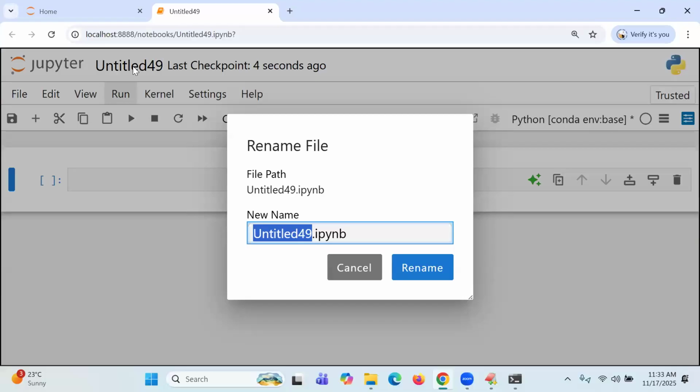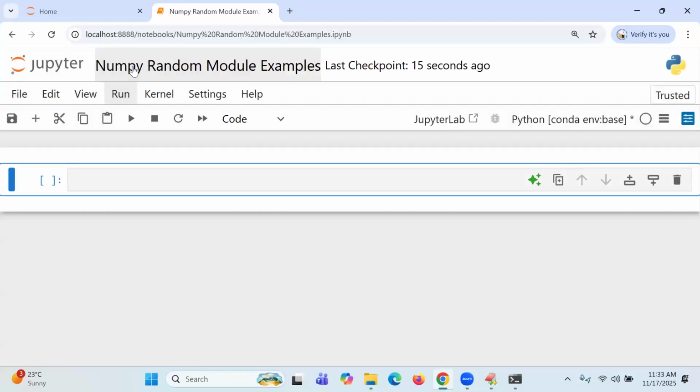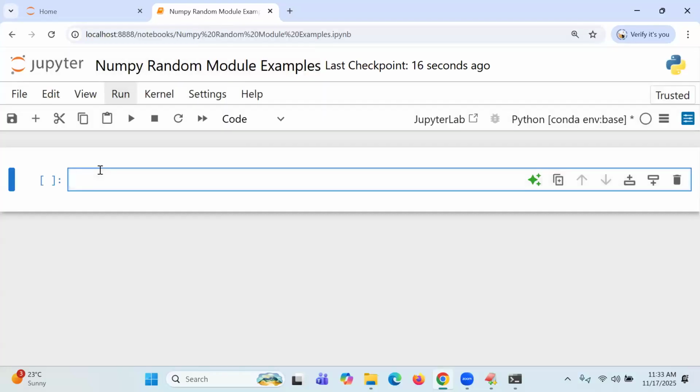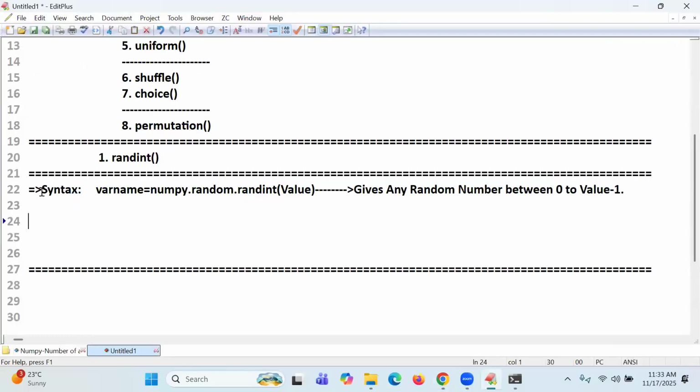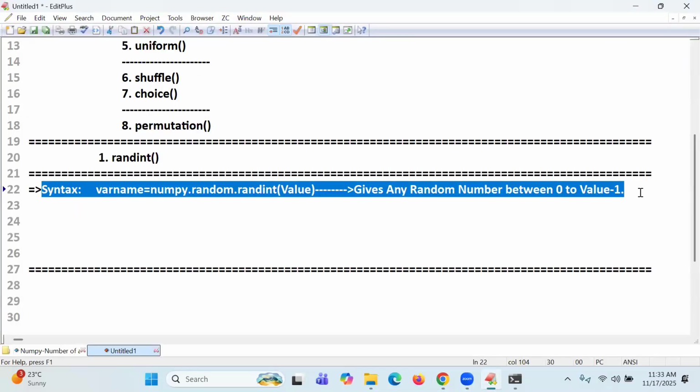Here I'm going to explain NumPy random module examples. Now I'm going to introduce them. First, at the beginning, I will take from numpy import random as R. You will make that done. So I'm going to take syntax number 1. This is called syntax number 1.